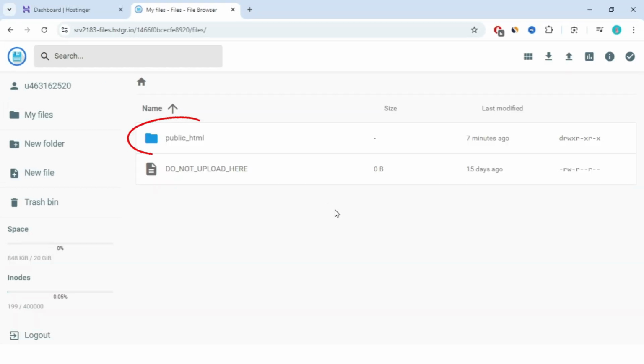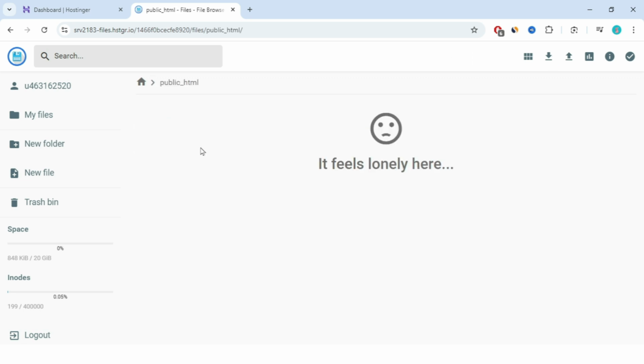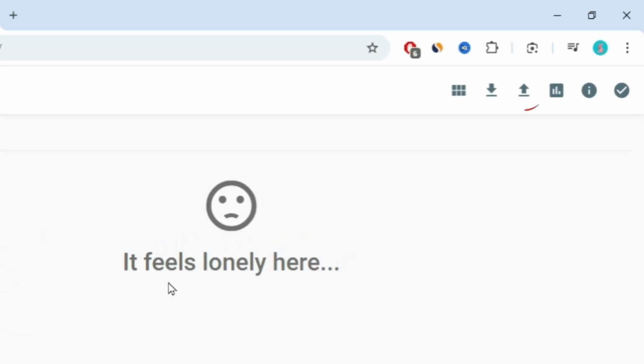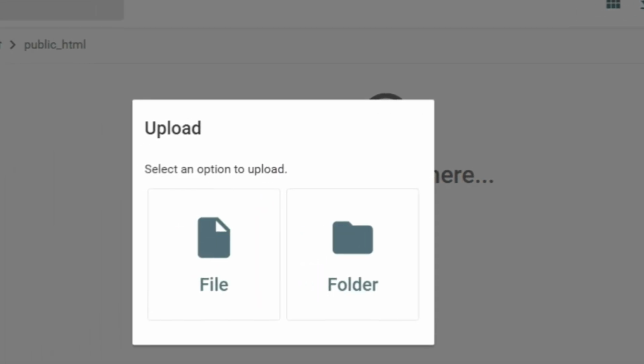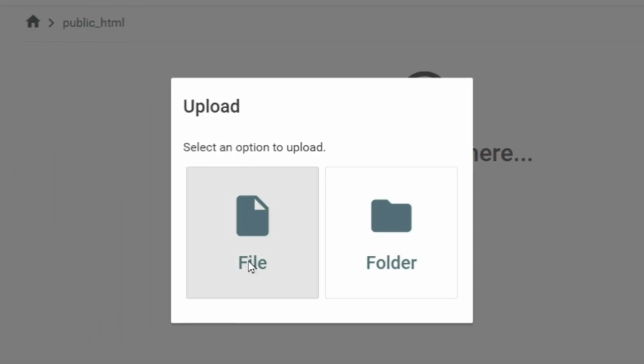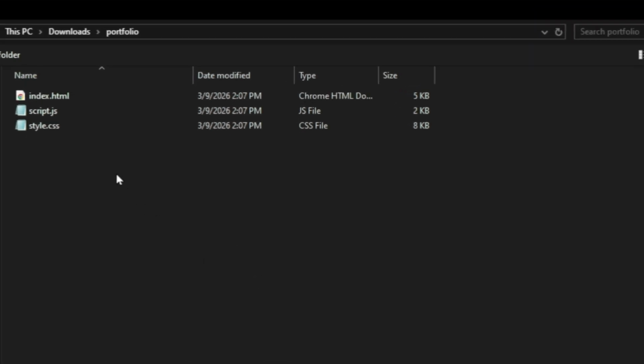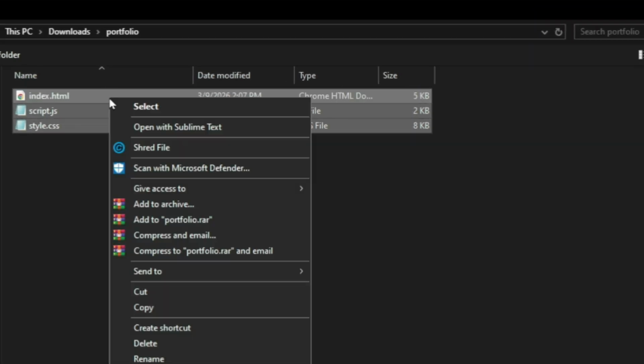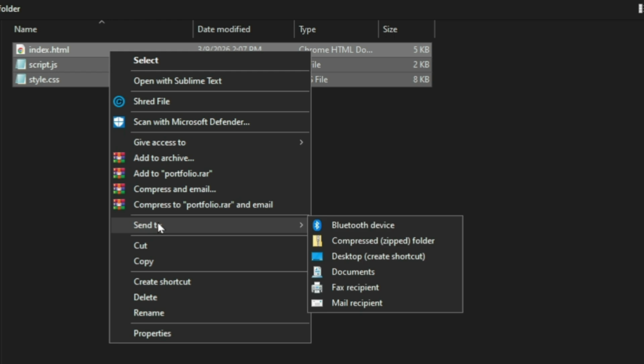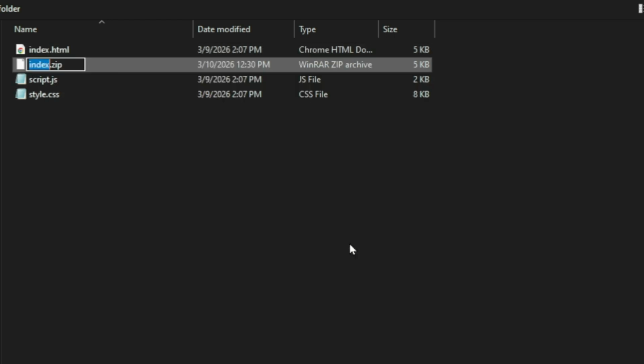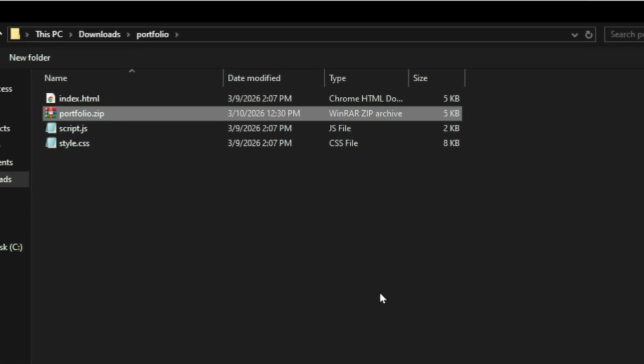Now click on public_HTML folder. Now to upload your website, click on the upload icon. Then click on File. Now we have these three files of our static website. You can upload them directly or first zip them to upload faster. So I will zip them.